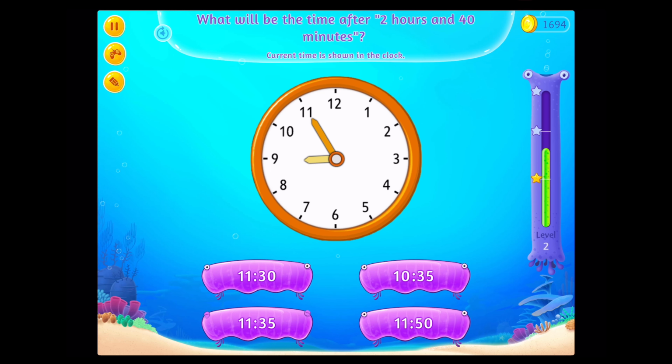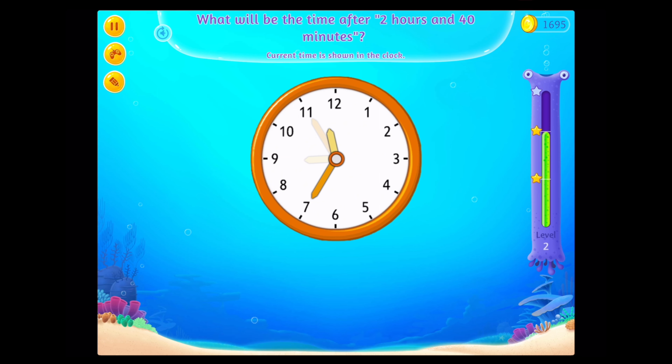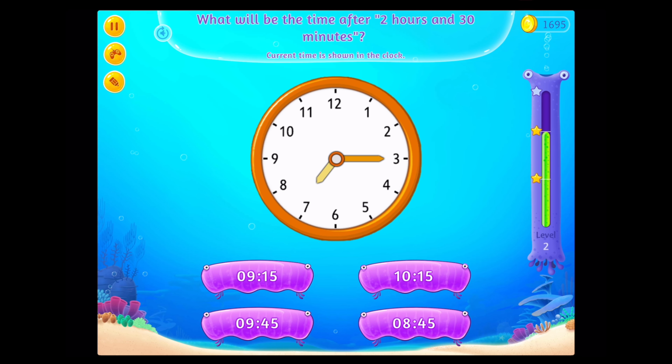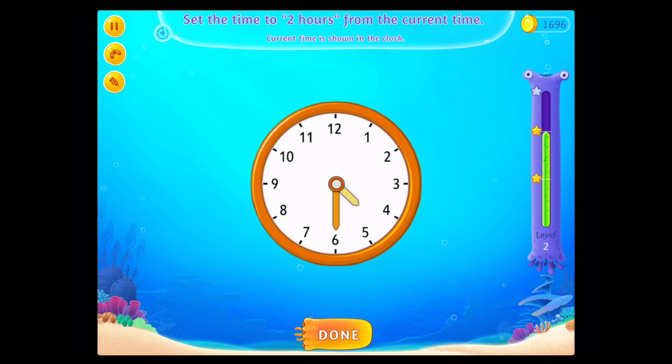What will be the time after 2 hours and 40 minutes? Current time is shown in the clock. Congratulations! You got it! What will be the time after 2 hours and 30 minutes? Current time is shown in the clock. Rockstar! Set the time to 2 hours from the current time. Current time is shown in the clock.